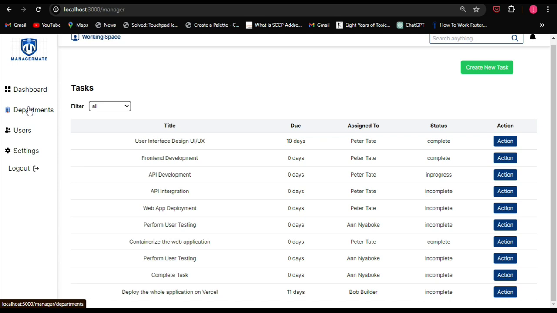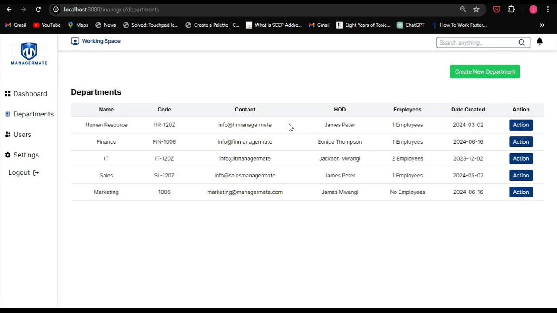So on the side menu we also have departments. So I click the departments link, and I am directed to the departments page. In the departments page, the manager is able to see all the departments, their name, code, contact, head of department, and the number of employees in that department, and also the date the department was created. We also have an action button here.